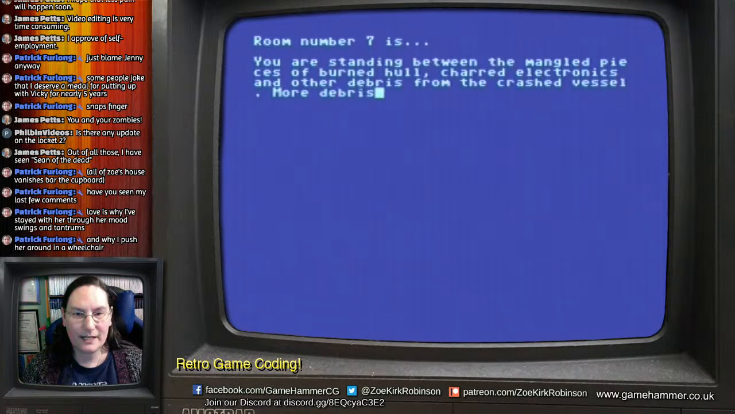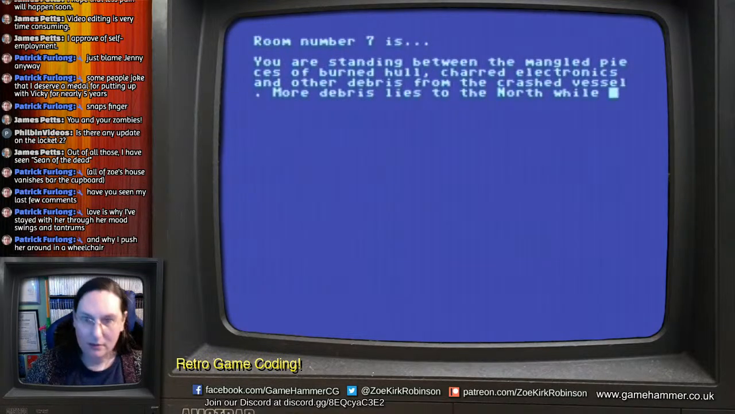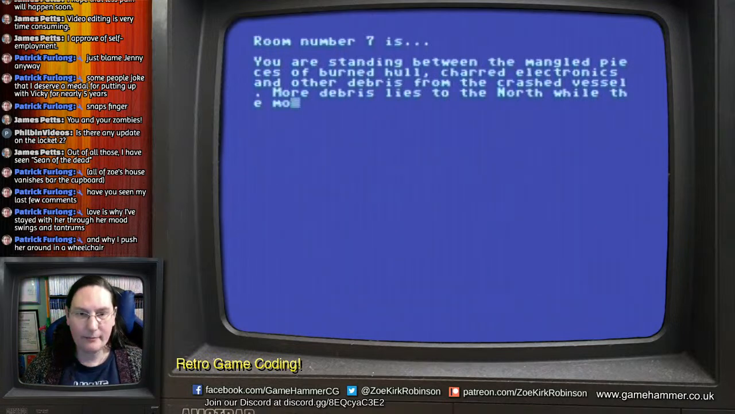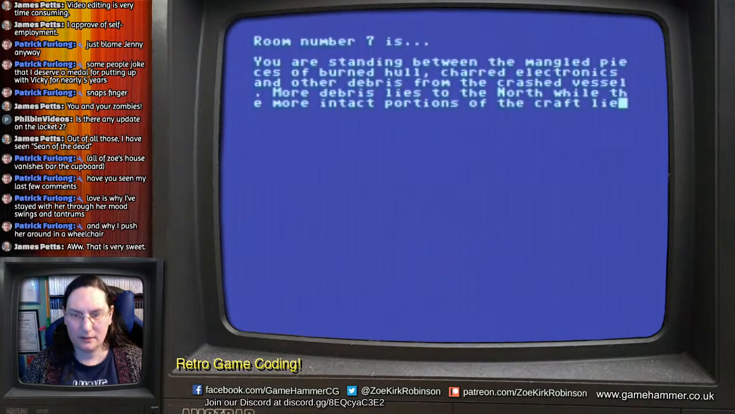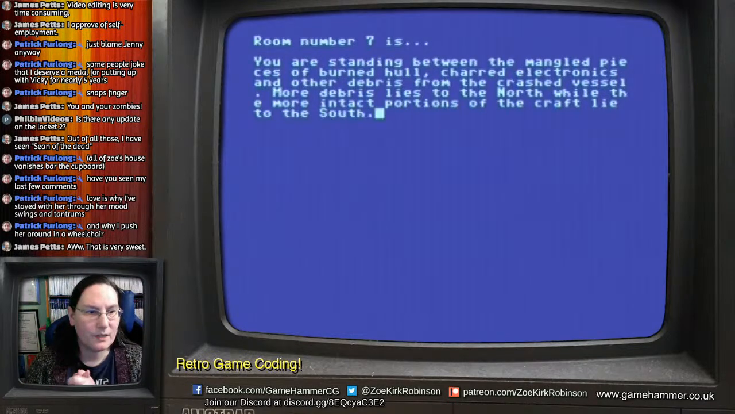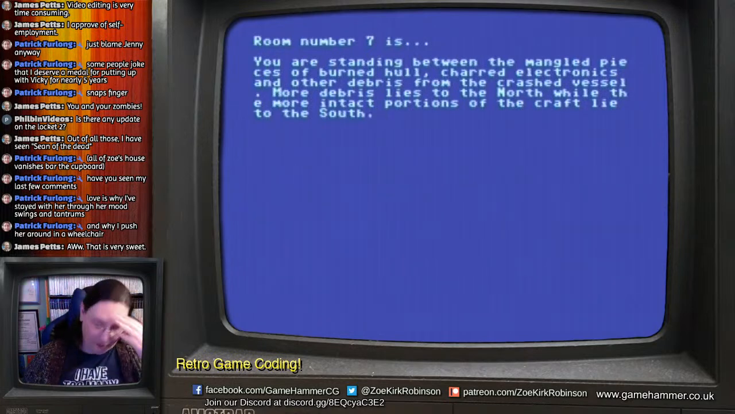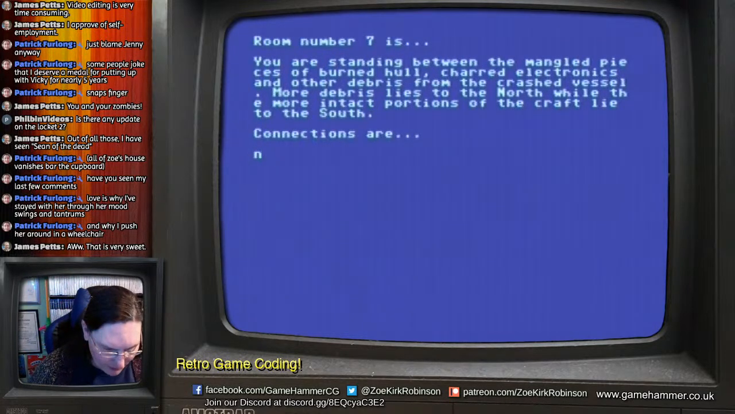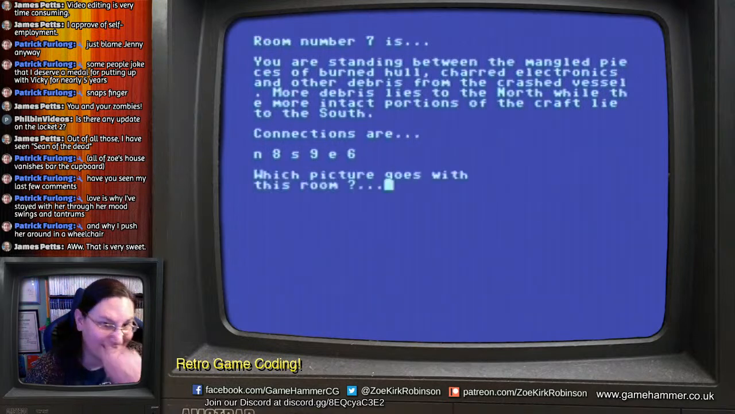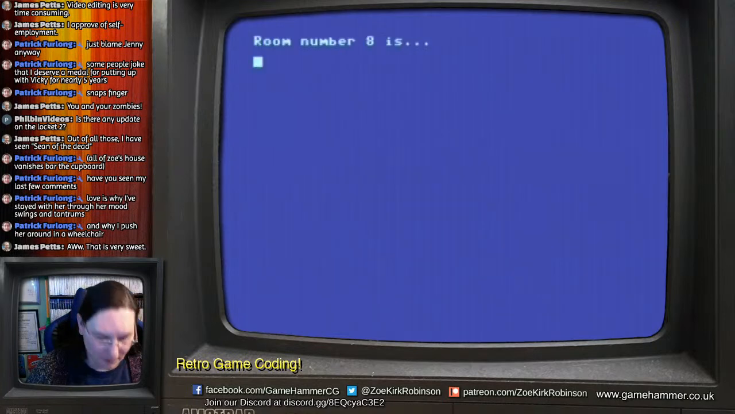More debris lies to the north, while the more intact portions of the craft lie to the south. There we go. That's pretty much all we need to say. We'll put other bits in later. Connections are north to 8, south to 9, and east to 6. There we go. So, room number 8.